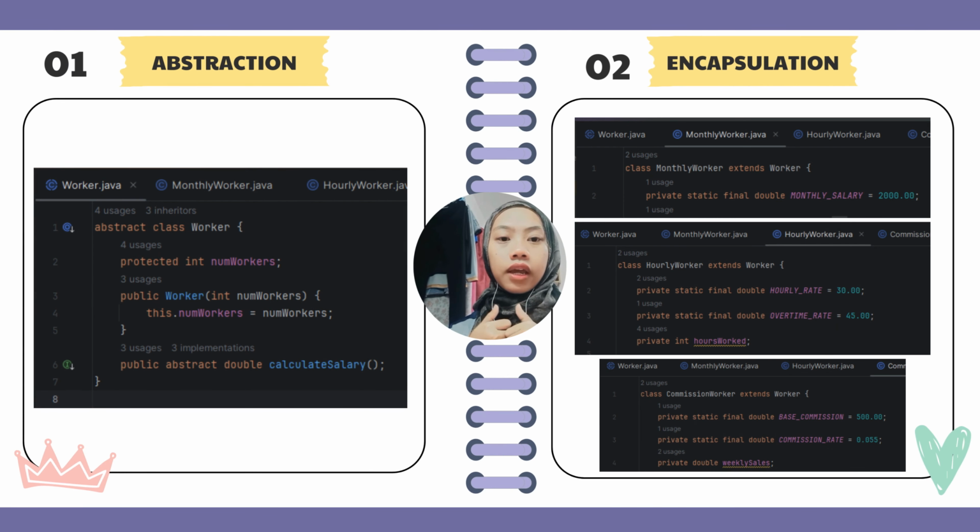In this program, I have implemented 4 principles of object-oriented programming. Now we move to the first principle, which is abstraction. Abstraction is a principle that can be achieved by hiding the implementation details of each worker type within their classes. For example, in the worker class, abstraction is used for the common attribute, which is the name of workers, and the method calculate salary that are shared among all worker types.